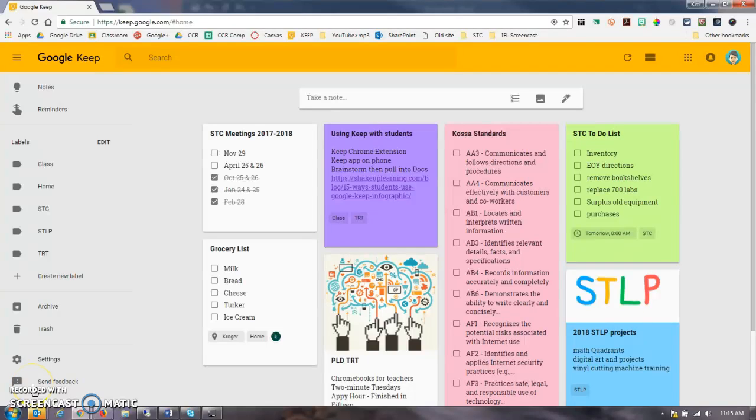Today's great 2-minute tech tip is on Google Keep. Google Keep is a keeper of your lists. So, for example, all you have to do is click up here to start a note. You can make a checklist, a note with an image, or a drawing.